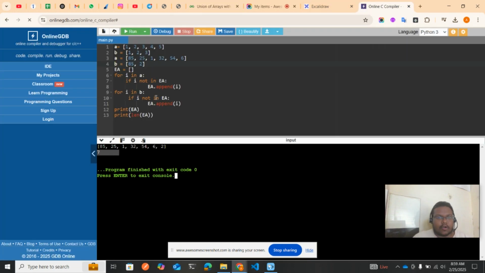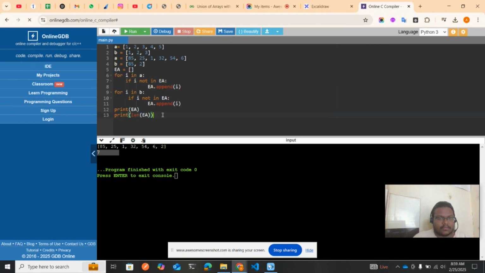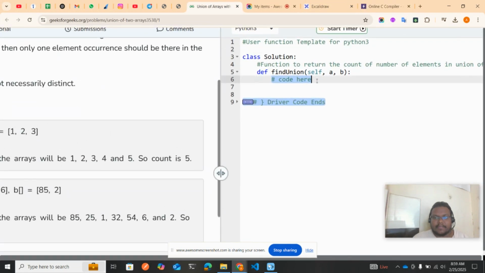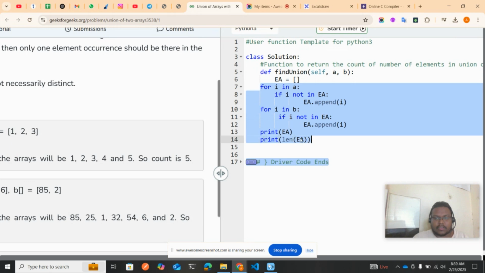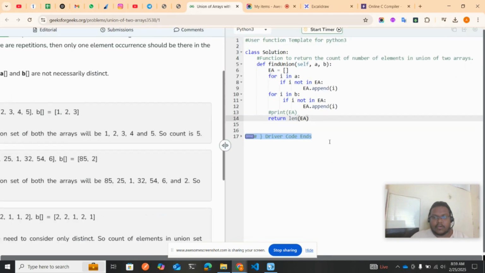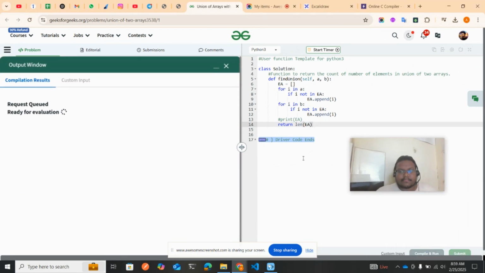So if I copy this entire code from here to here, go to the editor, and paste it here, then I'll comment this out here, and this should be return of e of a. Okay, fine. So let me click on run test cases, compile and run. The compilation is successful, so I'm clicking on submit.